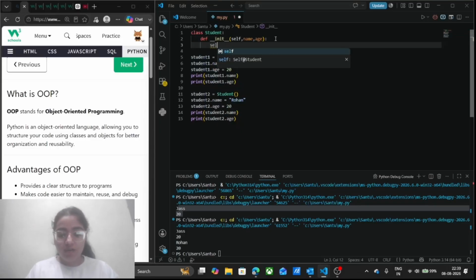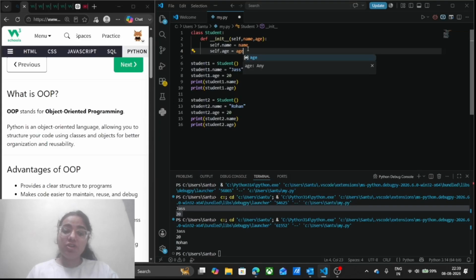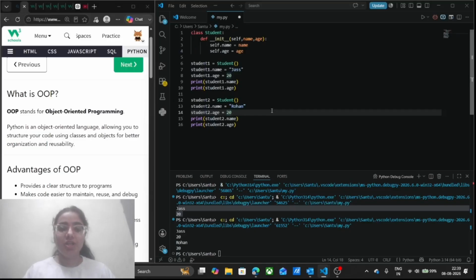So I will write here self.name is equal to name, and in the next line, sorry for the mistake, self.age is equal to age. Now this init method is called automatically whenever an object is created.